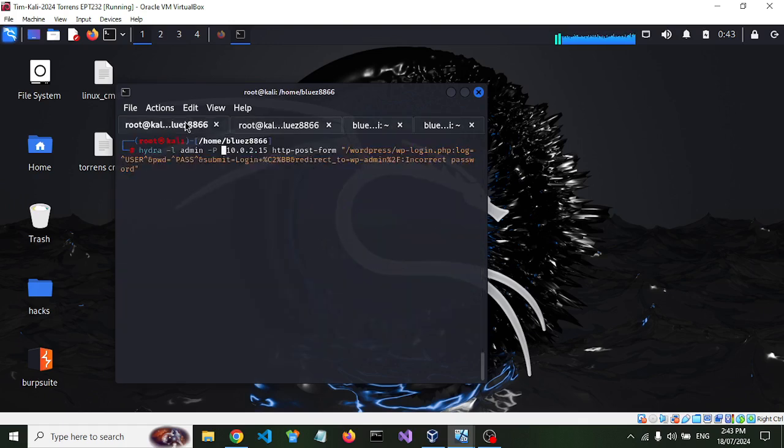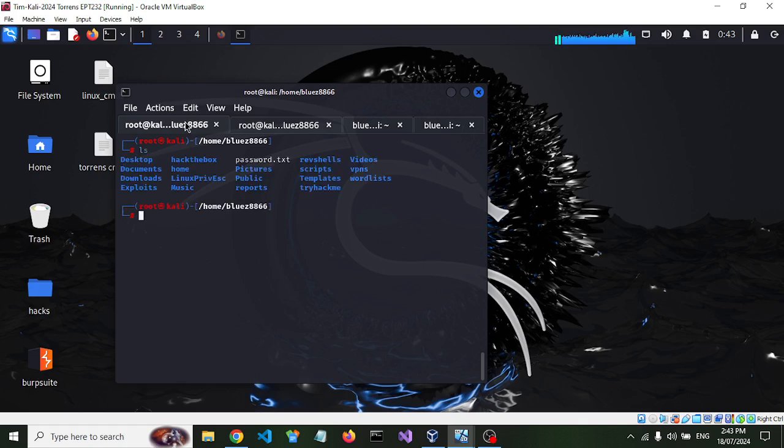Now that's in here now. I'll do ls, password.txt. So we're going to use Hydra to try and crack the password. And I've done it before, as you can see. To get all this information, you're first going to put password.txt in there. That's our password list, and we're using admin because we found the admin user. We're using 10.0.2.15, which is the target IP address.